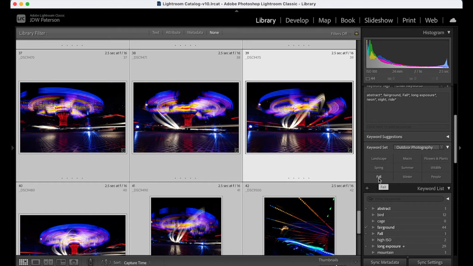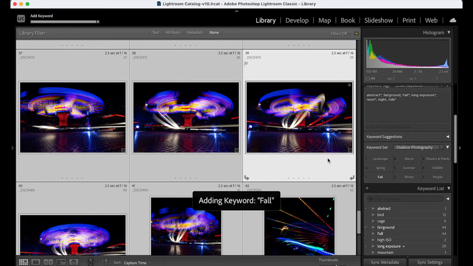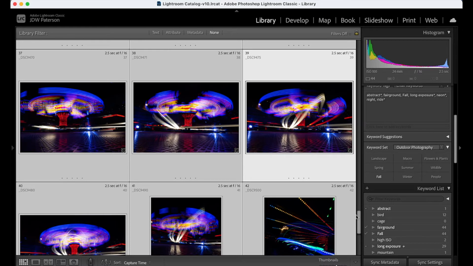Now, as well as clicking on the keyword set options here, we can also hold Alt, and you can see how each of these suggestions is given a number. So if we want to add fall to all of our photos here, I can hit Alt+1 to add that keyword to the entire set. So that's another useful way to speed things up by holding Alt and tapping the number keys 1 to 9 to add these different keywords.